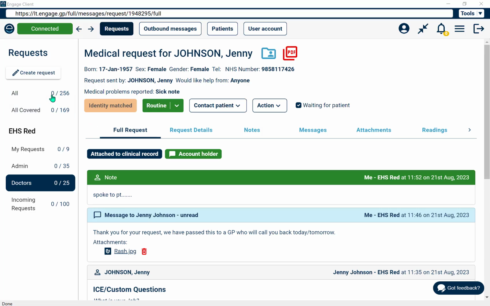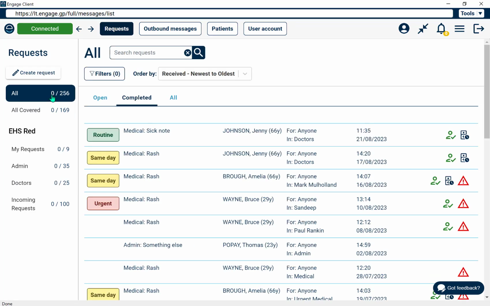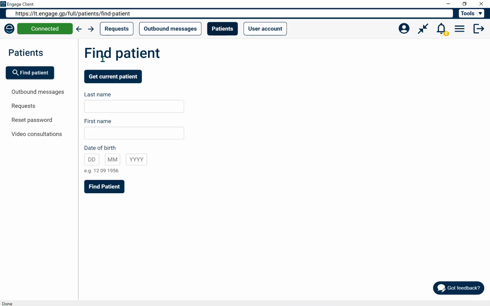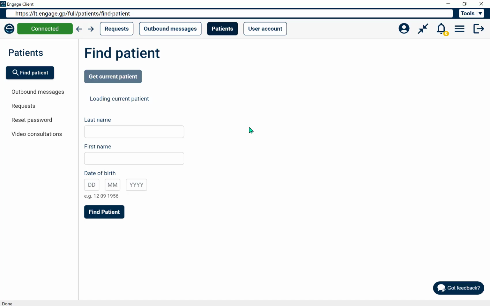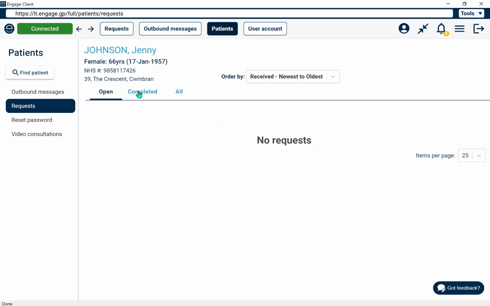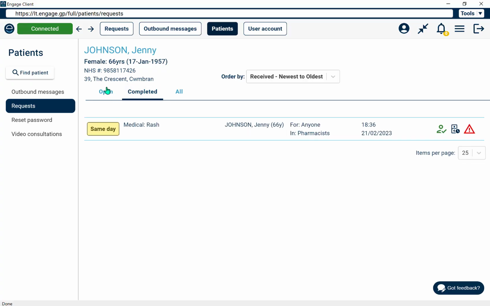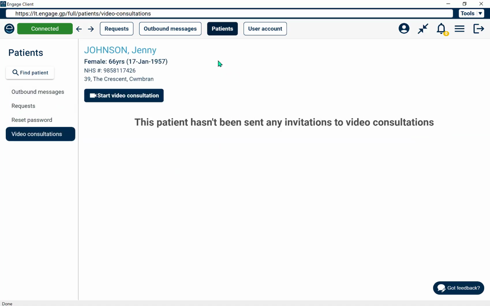So that's most of the functionality around dealing with those requests. We've also got the Patients tab. So you can go and get your current patient that you've got loaded in your clinical system, or search for a particular patient in your clinical system. And what this allows you to do is to see all previous communication with this patient. So all requests that have come through, whether they're open, completed. You can also see any video consultations had with this patient, or go and start a video consultation as well from this page.